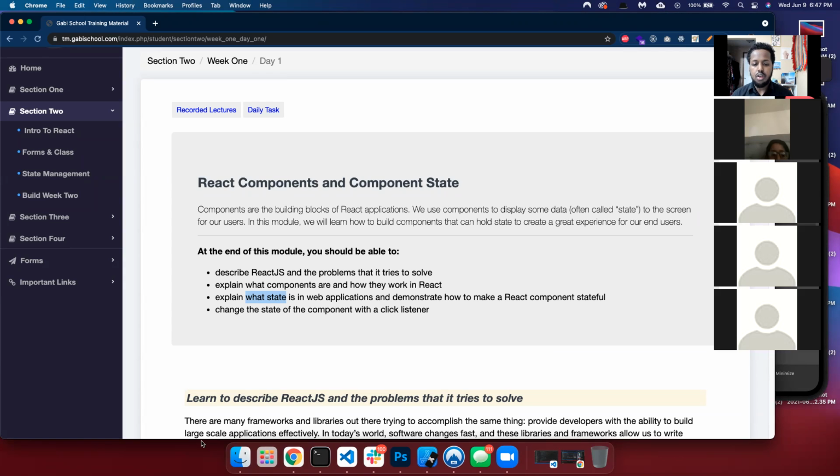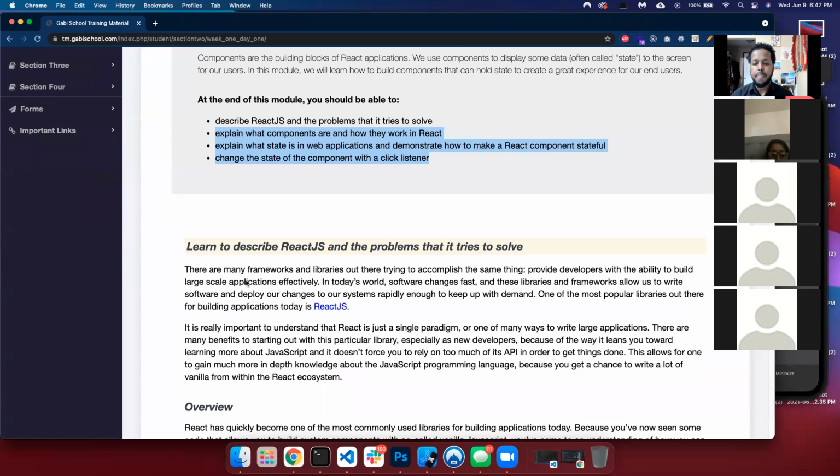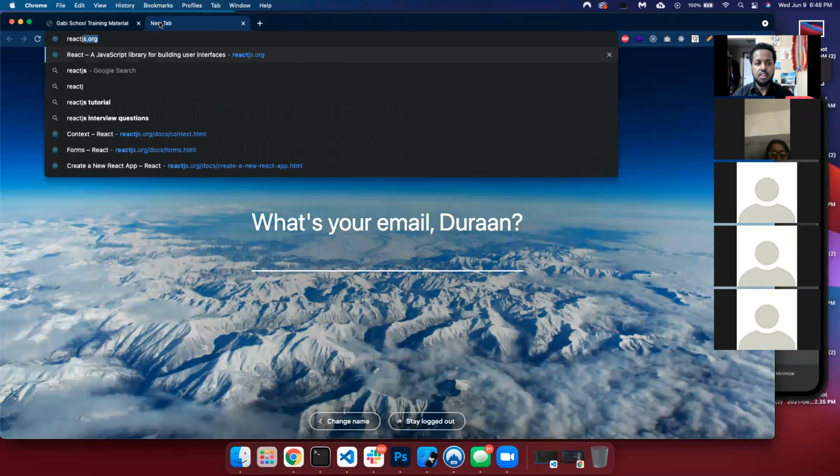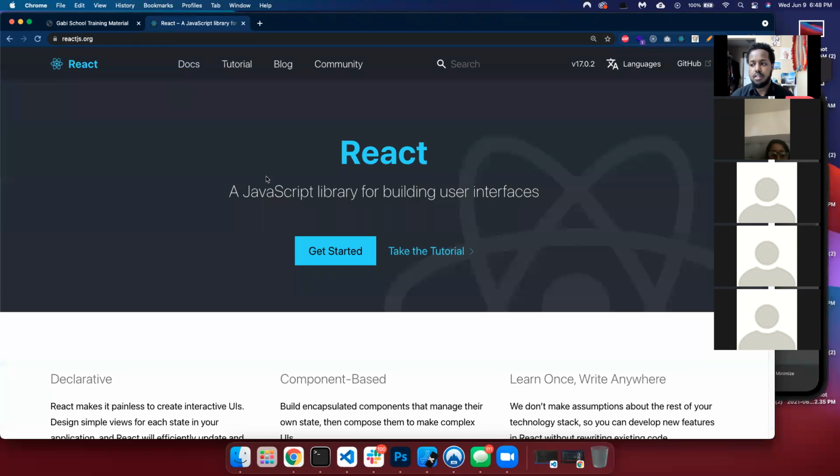Okay, and then here, change the state of a component with a click listener. We'll do that too. So if you go to react.reactjs.org, this is the thing we're learning. React is a JavaScript library for building user interfaces. React is not for the backend, so you're not dealing with the databases, you're not dealing with the backend, you're only dealing with the front end.